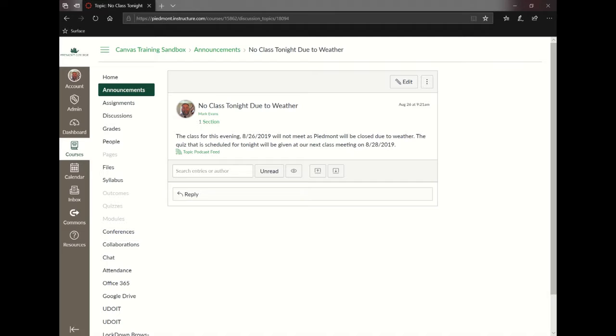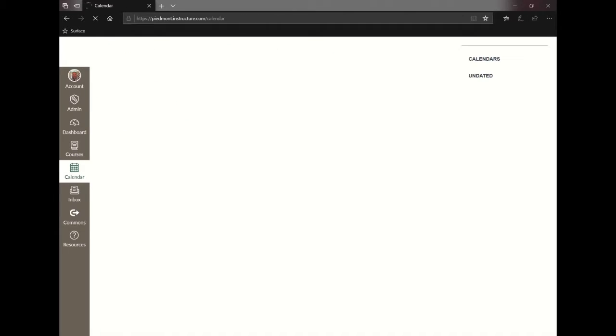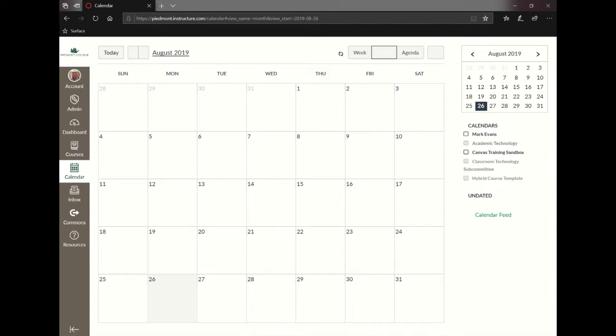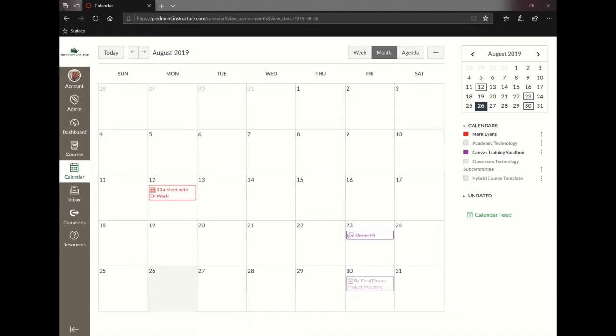Now we need to deal with the quiz that we need to reschedule. Canvas makes this very easy to do as well. On the left-hand side, you will see a button called Calendar. The calendar is a great tool to keep you organized and your students informed about what is going on in your course. Let's orient ourselves to the calendar page.